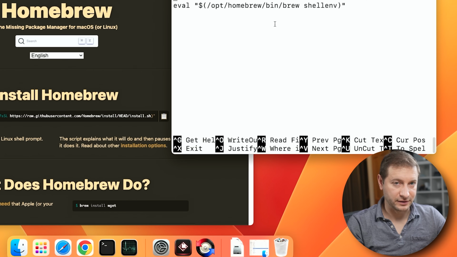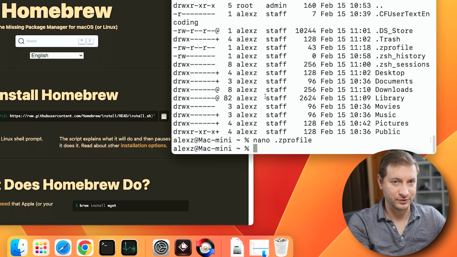All right, to exit Nano, you just press Control X. It tells you right there. Isn't that nice? Control X, you exit Nano.